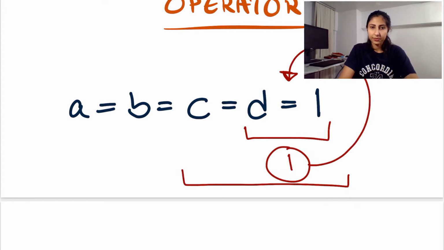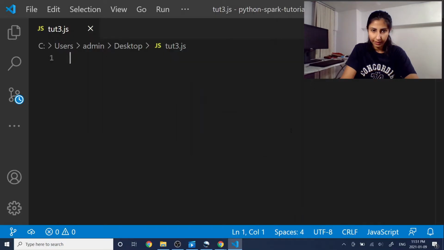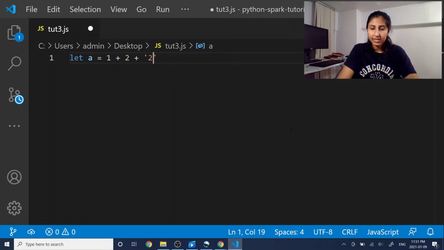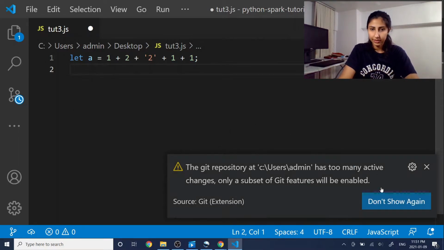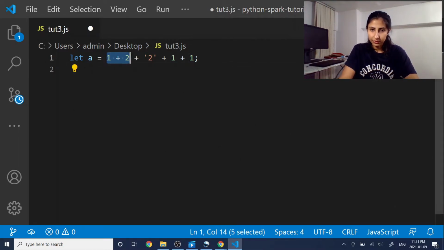Understanding how expressions work is important for the example on concatenation that we'll see now. So let's say we have a variable called A, which contains the expression 1 plus 2 plus string 2 plus 1 plus 1. What do you think is the value contained in A? Remember, this kind of expression is evaluated from left to right. So first we solve 1 plus 2, which is 3. Then we solve the concatenation of the strings 3 and 2.